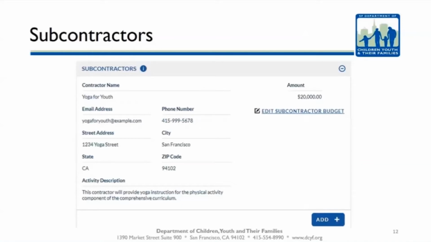Here's the subcontractors posting from CMS. As you can see in this case, there's a subcontractor named Yoga for Youth. There's some contact information for that organization and a brief description of what that subcontractor will be doing. The total amount that this sub will be receiving in this grant is $20,000.